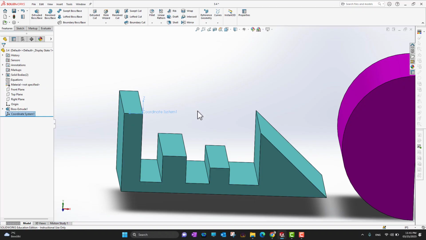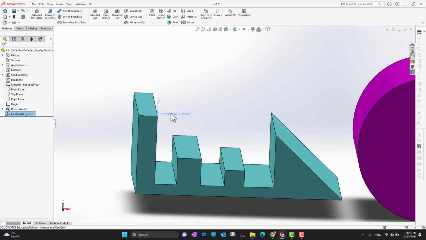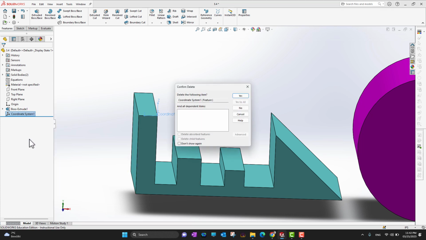Thank you. So this is my reference coordinate system which I just created. Here I already had a point, so that's why I could already create the coordinate system. What if you don't have any point? Let's delete this coordinate system.